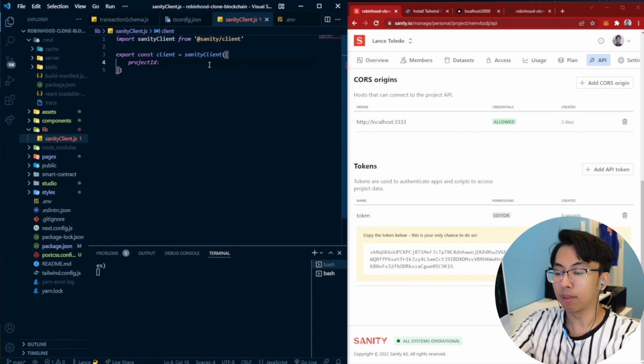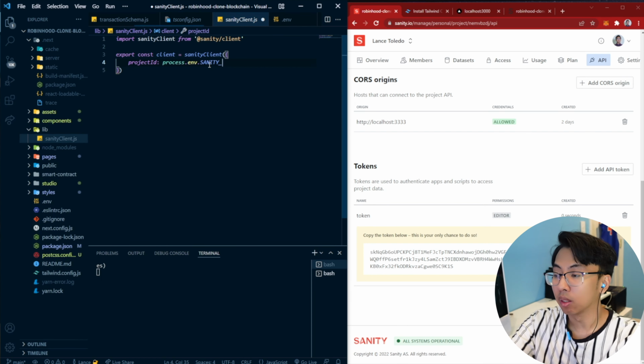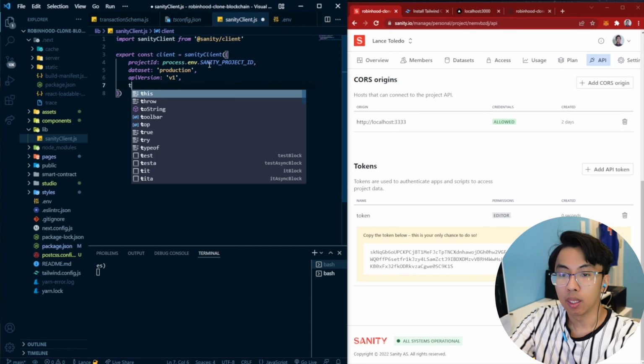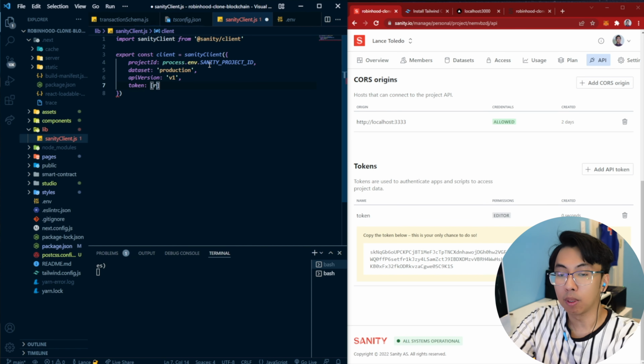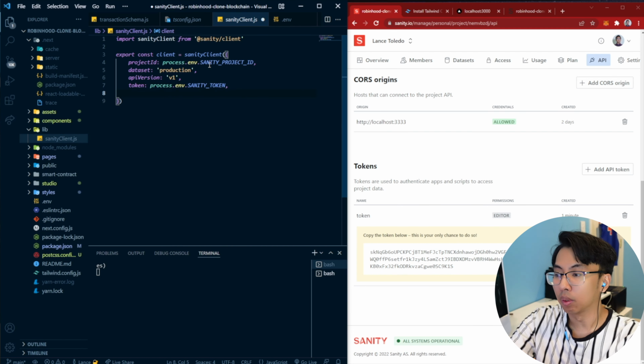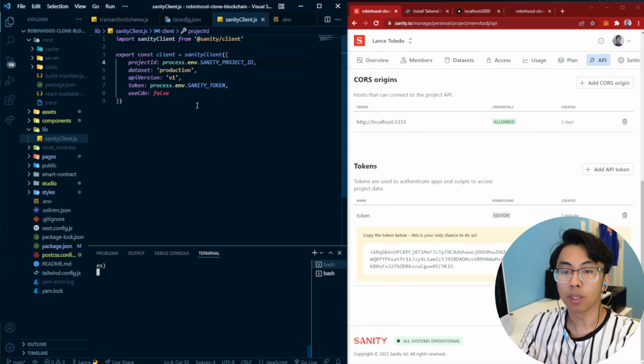So once we have that done, we can just do process.env.SANITY_PROJECT_ID. Make sure it's the same name as what we set up for that environment variable. You can say the dataset is production. The API version will be v1. And this token here is going to be the API token, which is simply process.env.SANITY_TOKEN. Okay. And then useCdn will be false. Okay, go ahead and hit save.